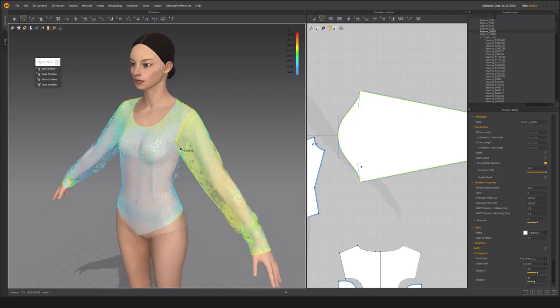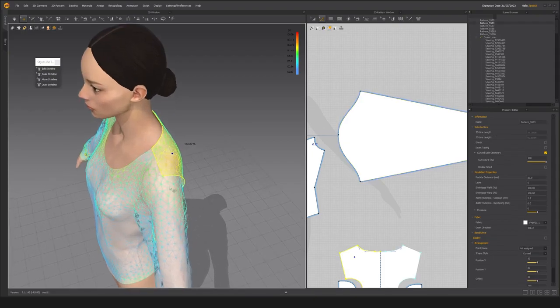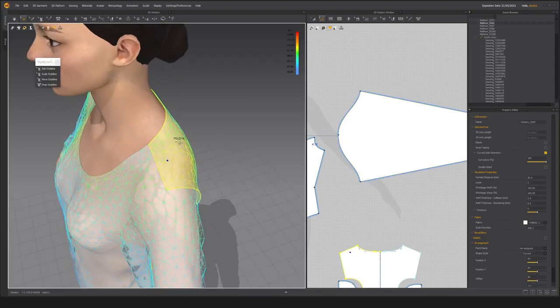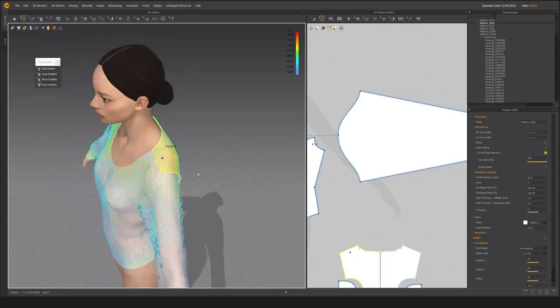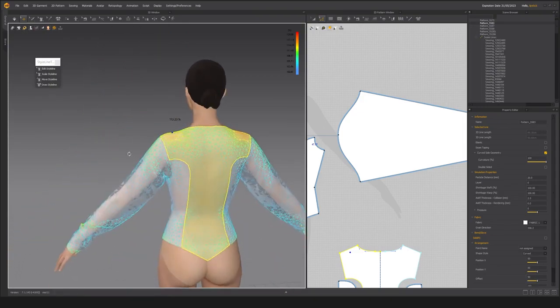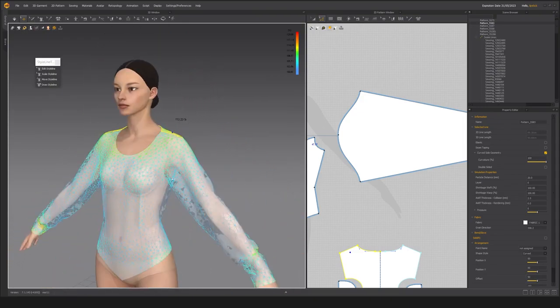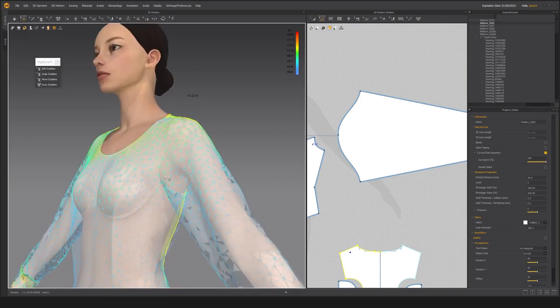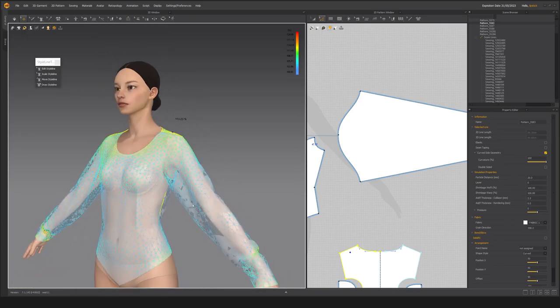And especially here, if I click over the shoulders, the gravity is actually giving us quite a lot of stretching. So 113%. That's too high for me. So we want to remove some of the sagginess that is under the armpit. And we'll probably have to tighten up the pattern around the armpit a little bit.